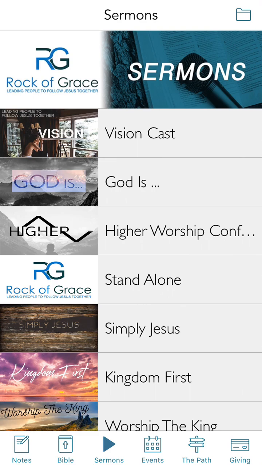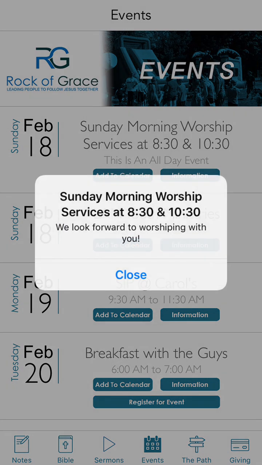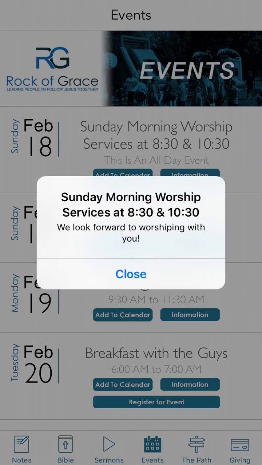Let's next go to the events section, which is the third tab from the right. Here, you have a list of all of Rock of Grace's events, and you can see for any event you have an Add to Calendar button and an Information button. So first of all, the Information button gives you access to a lot of different possibilities. First of all, you can just have basic information. So for instance, on the Sunday morning worship, I'm going to press the Information button, and you can see it says what the event is, and we look forward to worshiping with you. So there's a little message that Rock of Grace has already put in there.